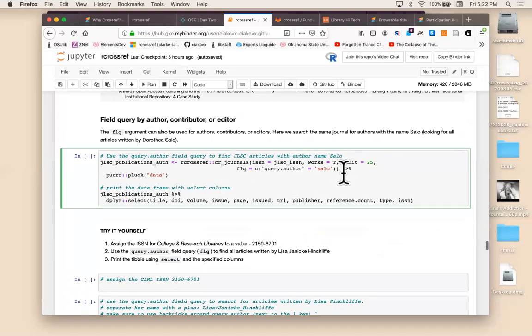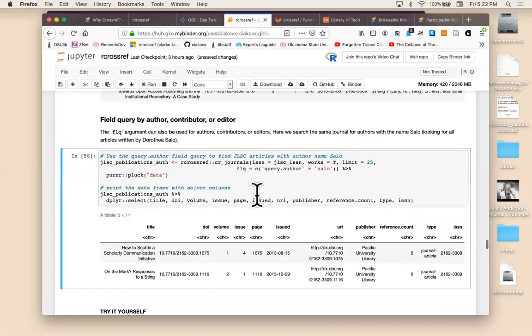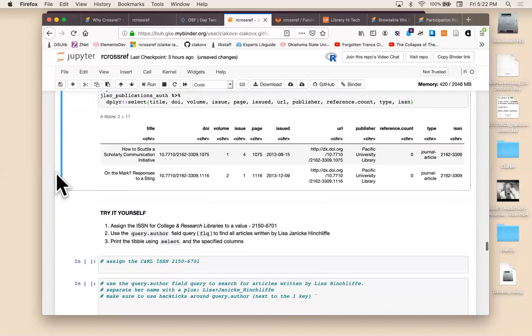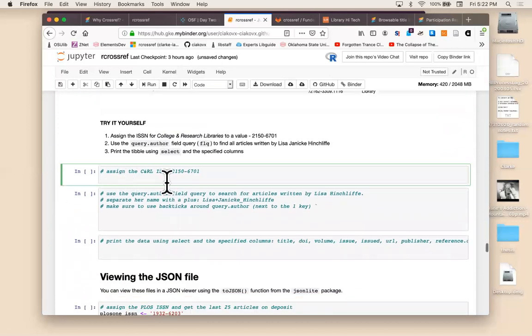You can also do a field query by author. So I can do the same thing in JLSC and look up all publications authored by Dorothea Salo. And she, according to this query, has 2 publications. So this is an alternative to using the ORCID ID.